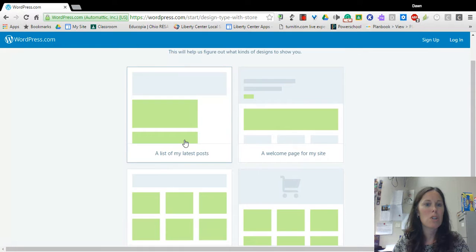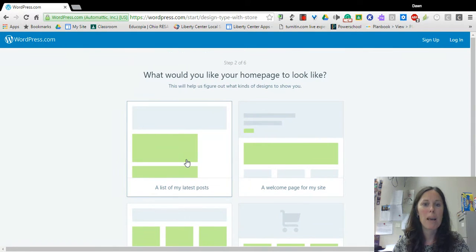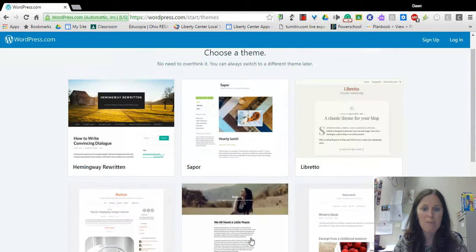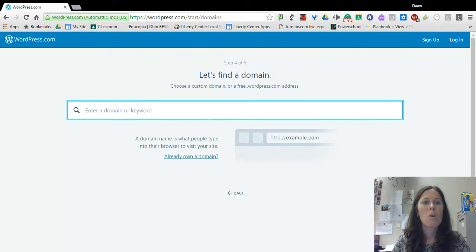Right now, we're just going to choose a basic homepage structure. We can go in and customize and edit our home screen in just a moment. We're not going to choose a theme right now because there are many themes to choose from. So we can skip this step. Skip for now.